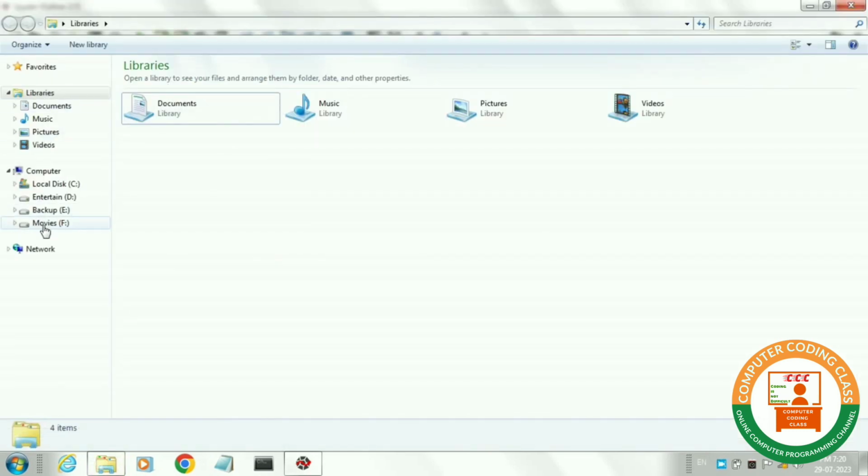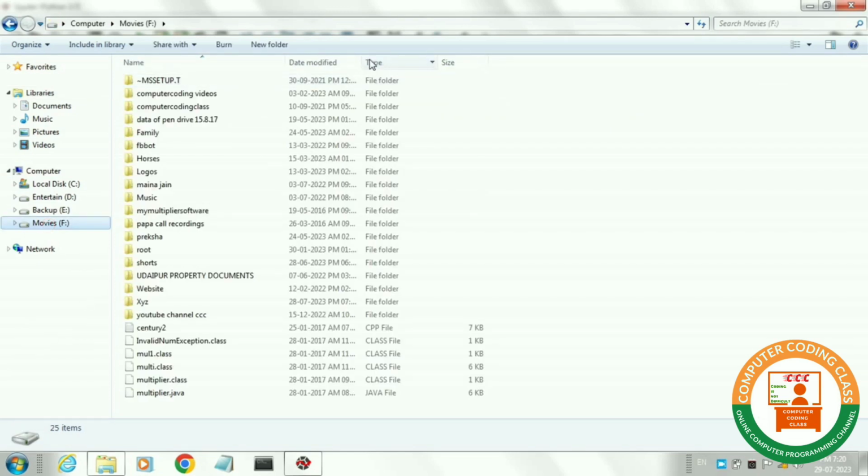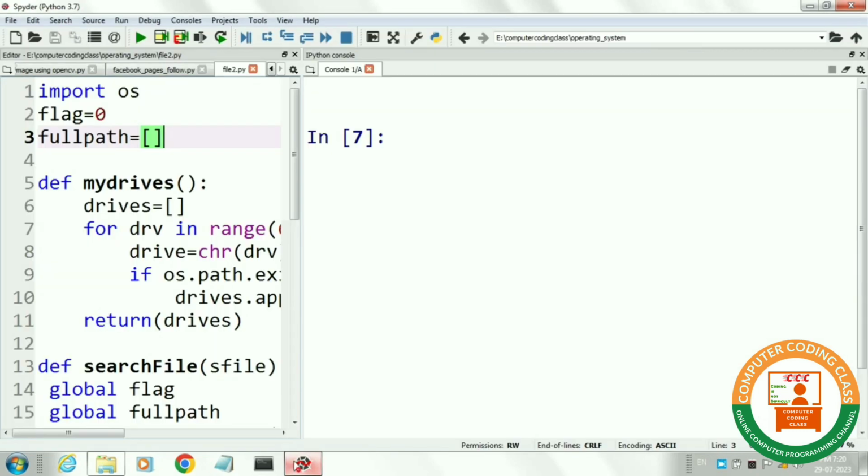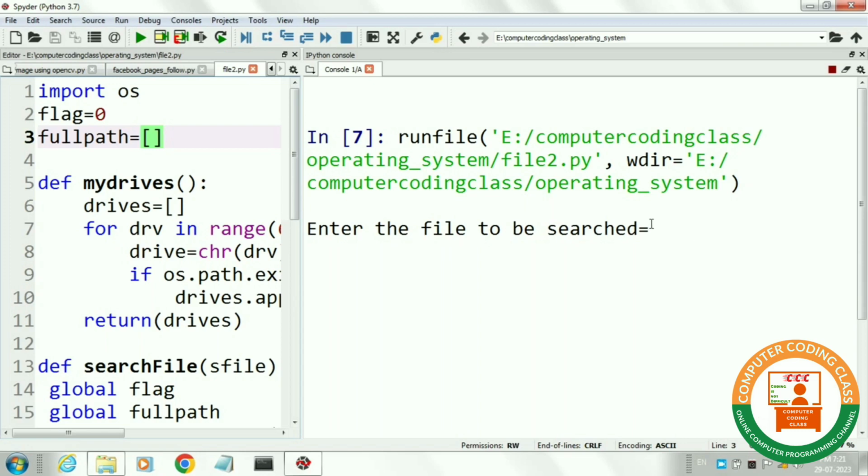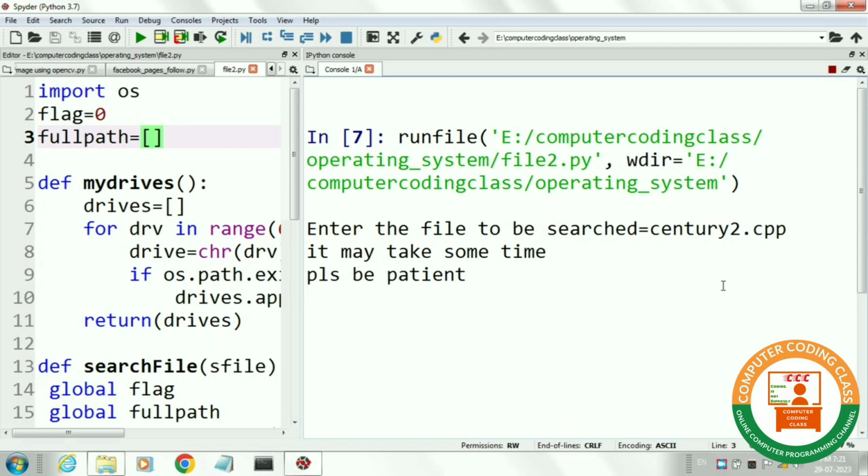Next, I am showing you which file we will search. I am opening the app drive and here there is a file century2.cpp. Next, we will search the location of this file. Now we will run the program. In the output window, it is asking for the file. We are entering century2.cpp and pressing the enter button.